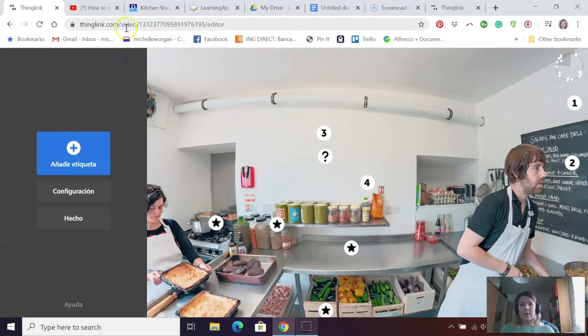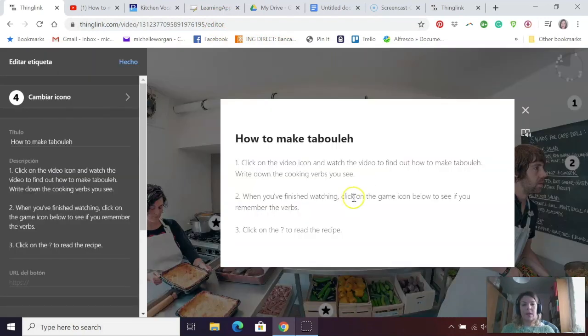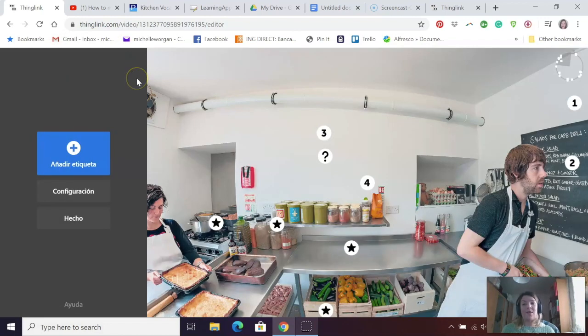Okay, so that's the instructions. What we've asked them to do is to click on the video icon and watch the video. So we need to add that video icon and that video. I'm going to put this over here.